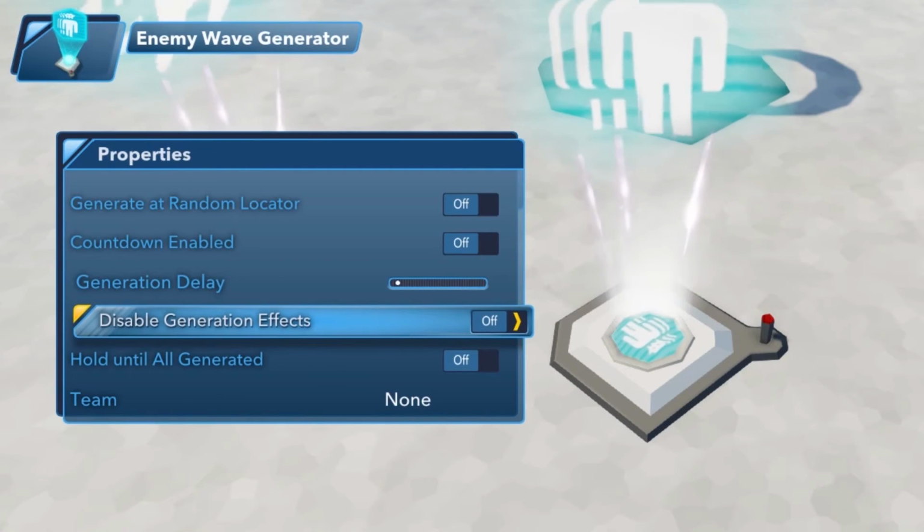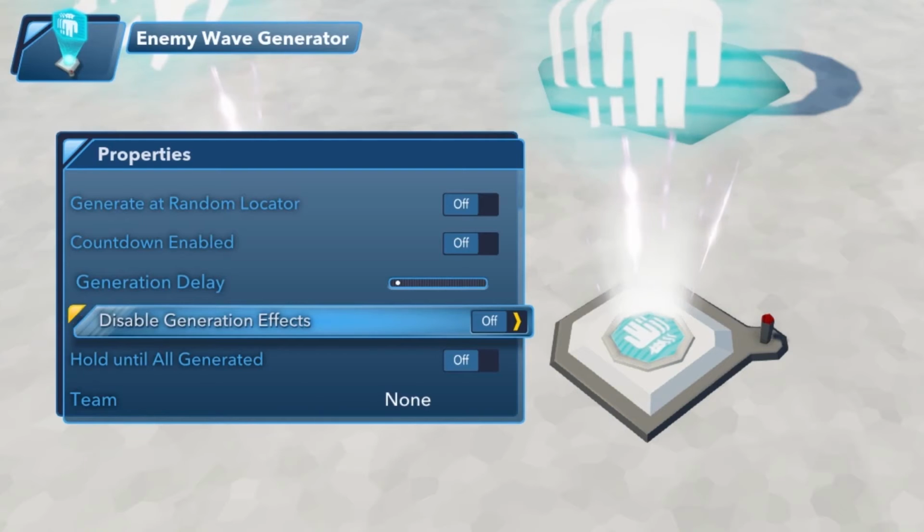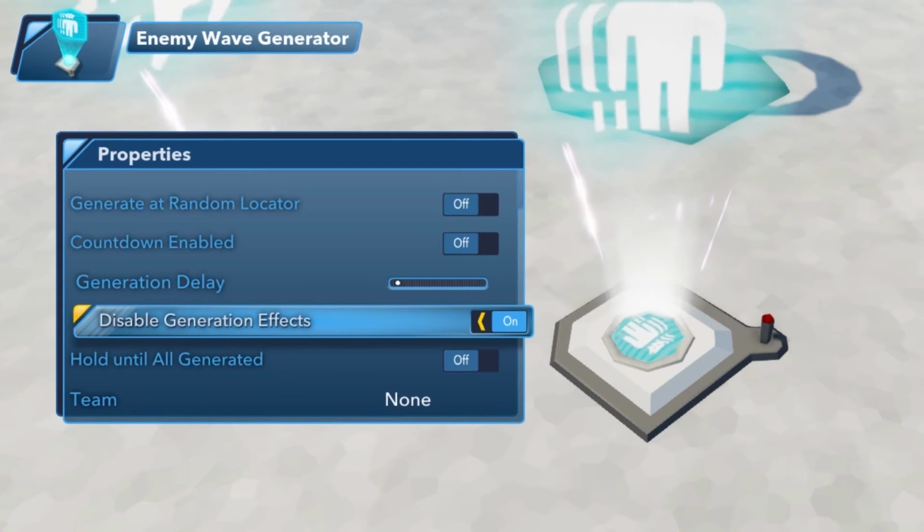Disable generation effects: some enemies have an animation, like for example the frost giants from the Avengers playset would break the ice, or there would be a magic swirl, with the bears from Brave. If we have this on, they will just appear.